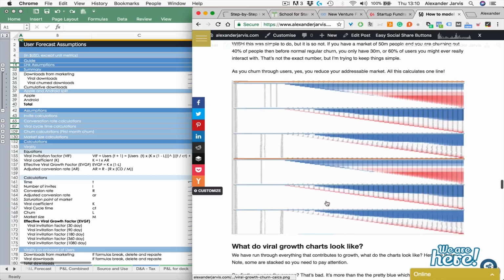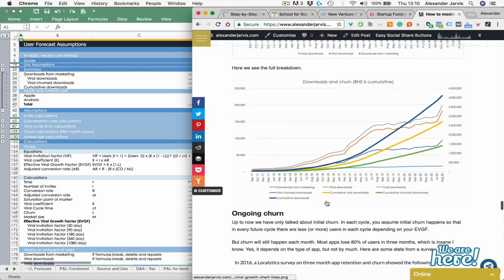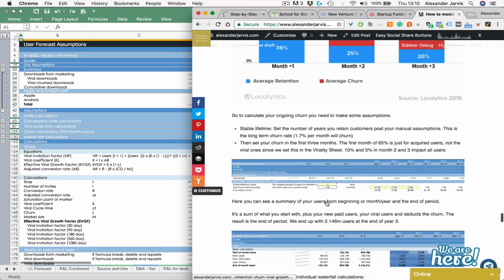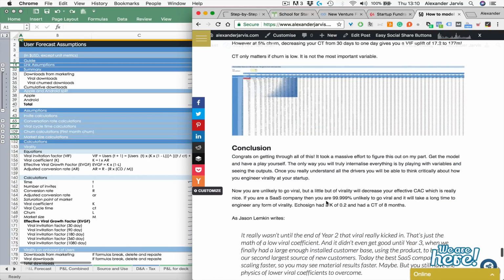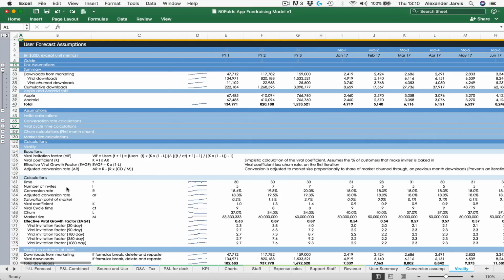Once you've read that, and you'll need to, especially if you want to tell investors that you're going the viral route, you'll need to be able to talk about it. So come back into the model and really start having a play.